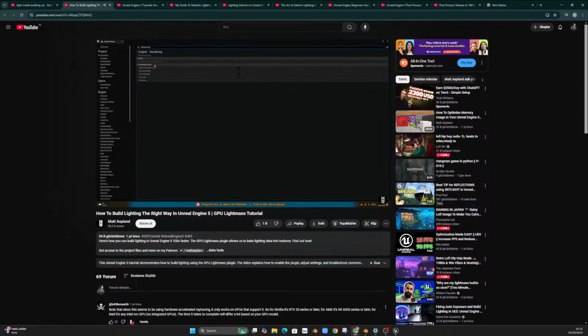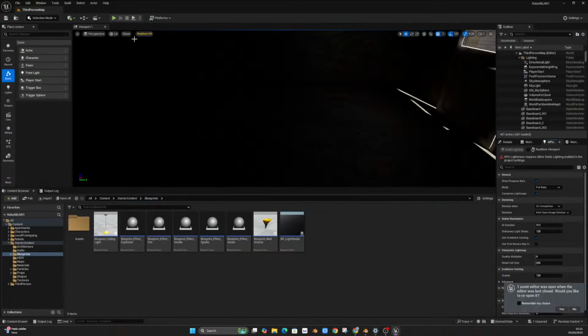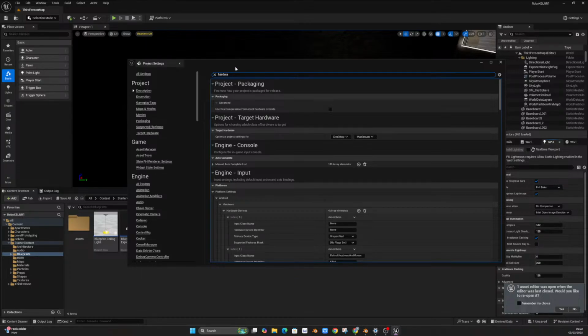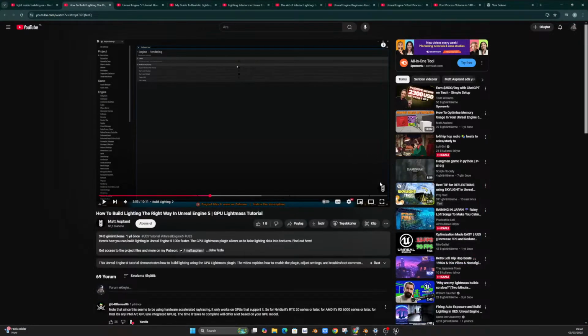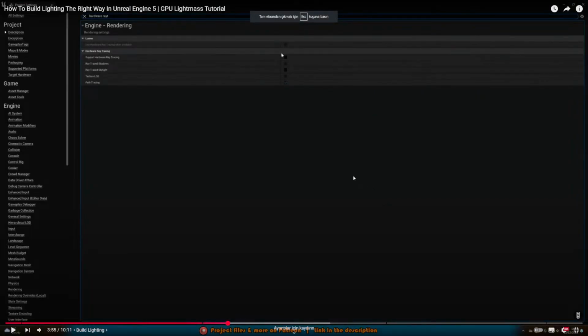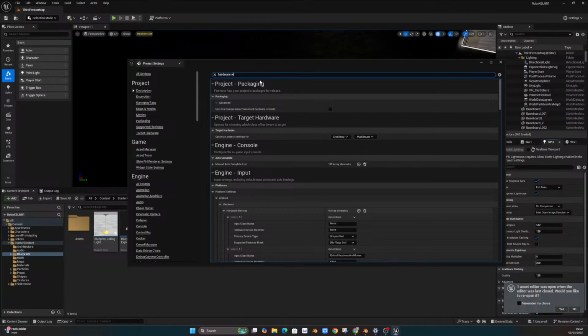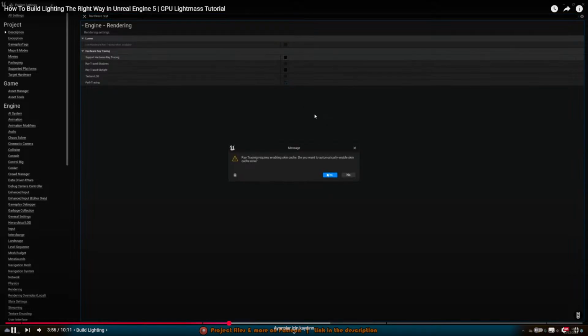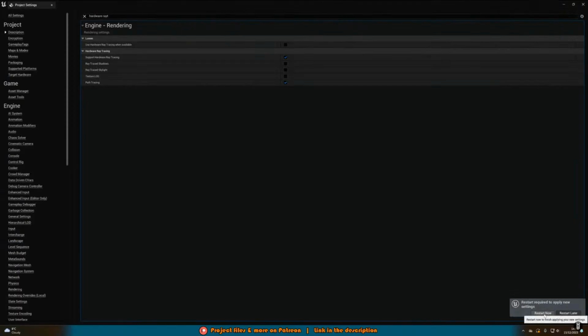So if I put hardware ray tracing instead, I can tick that, and I might need to restart again. As I do so again, I will be back in a second.